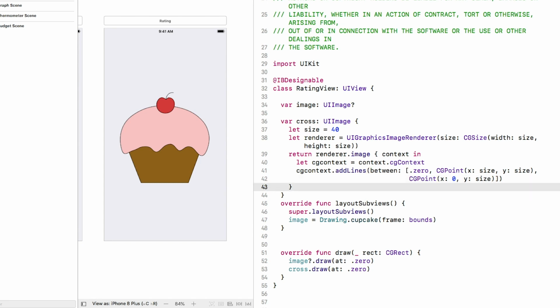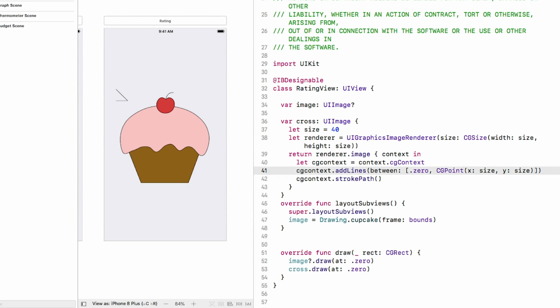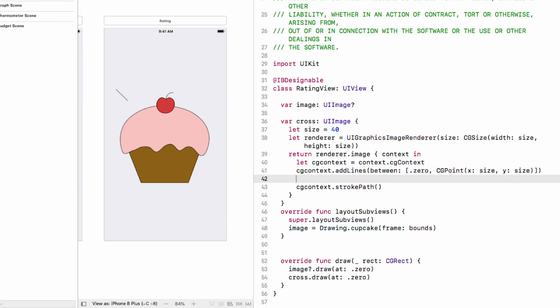Here we've set a path directly on the context, so to do the draw, we tell the context to stroke the path. And the addLines method has drawn two lines. For our cross, we only needed the diagonal, but I wanted to show you how an array of points can make up the lines. And now we'll do the other cross.